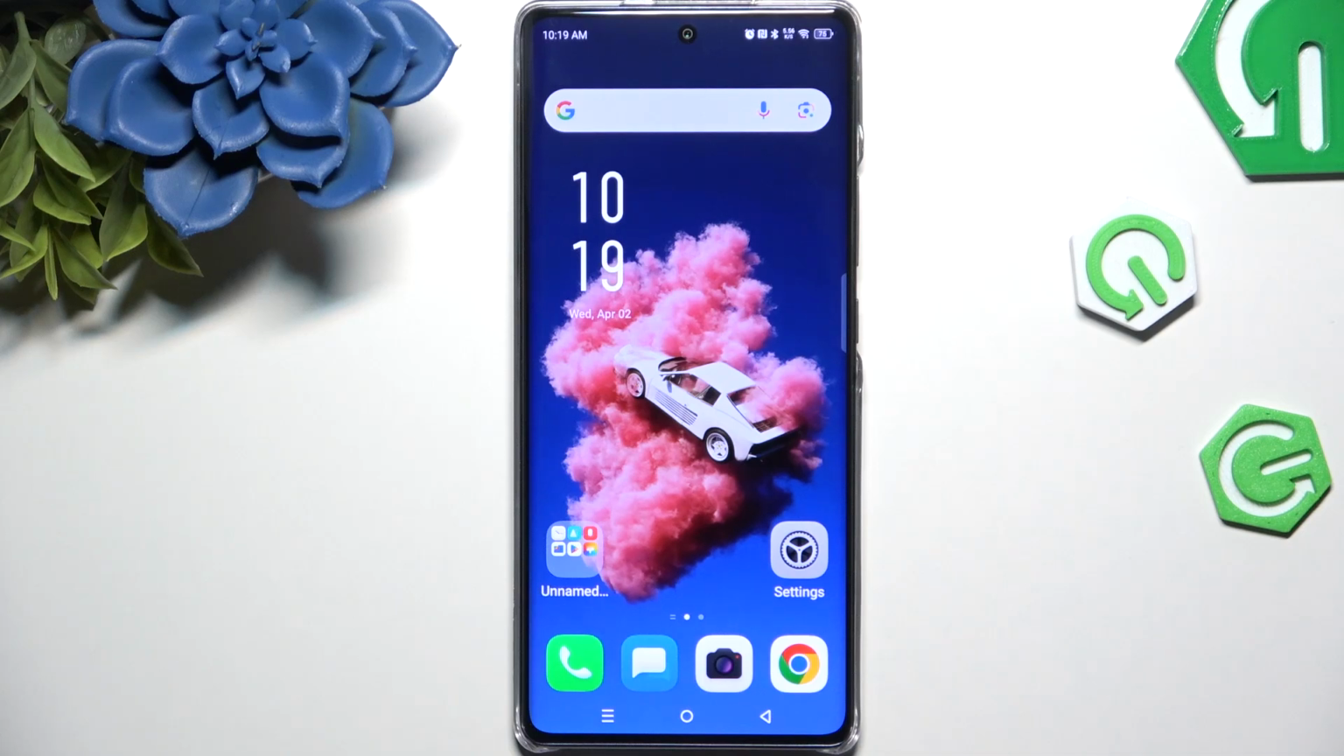In front of me is Infinix Hot 50 Pro Plus, and today I would like to show you how you can change sleep time to never.